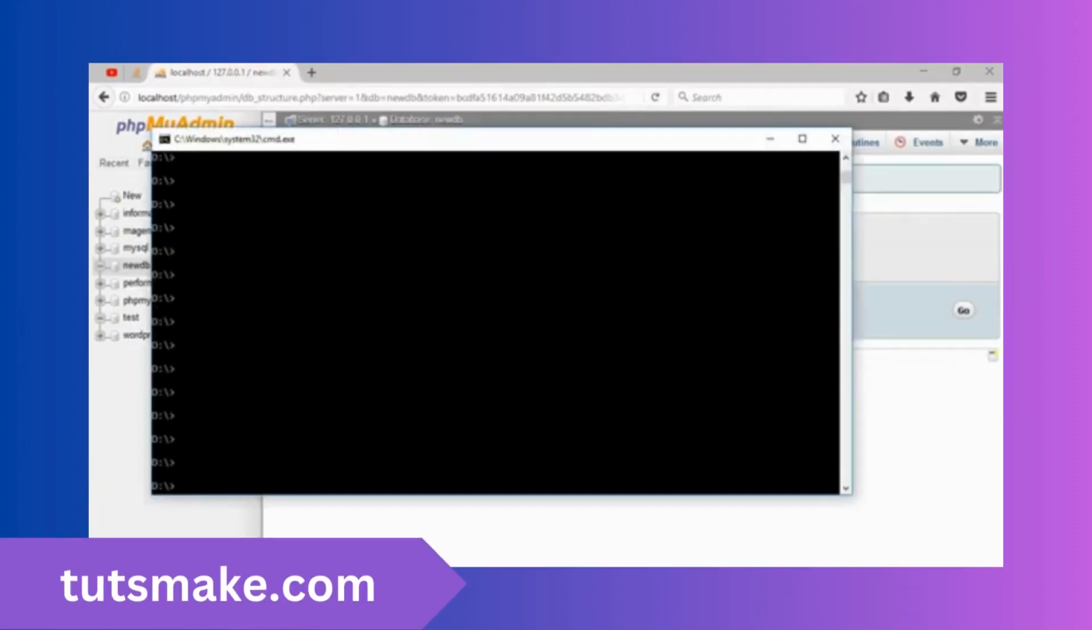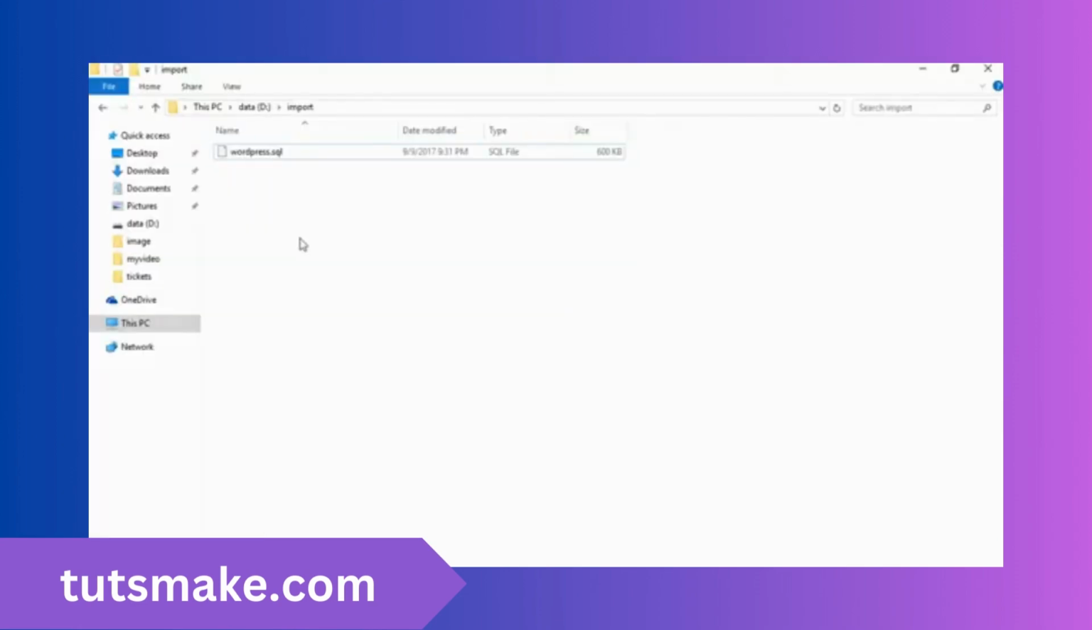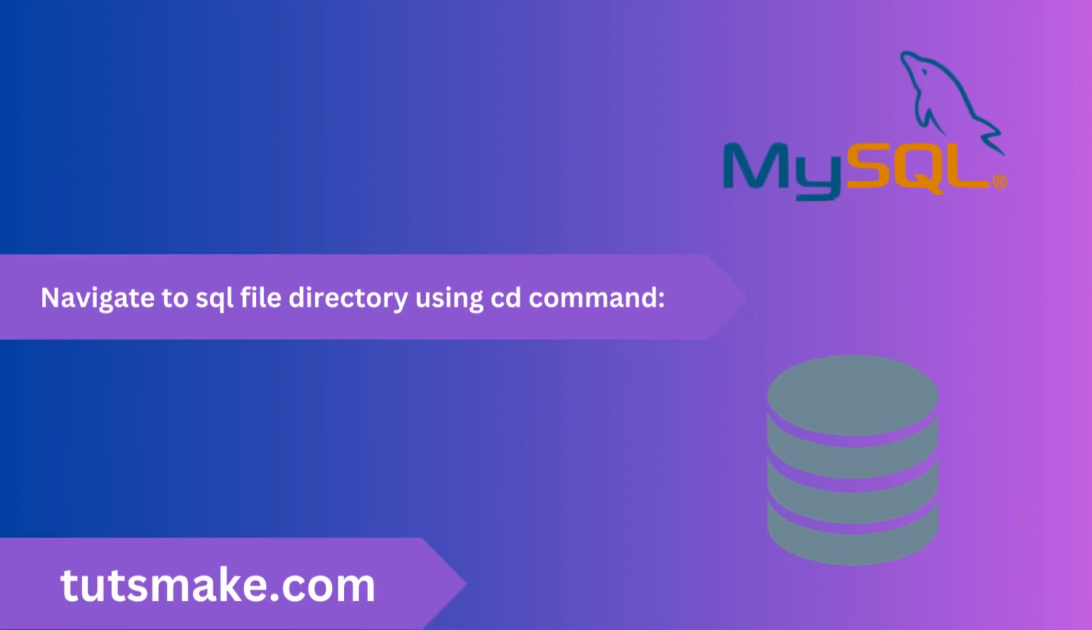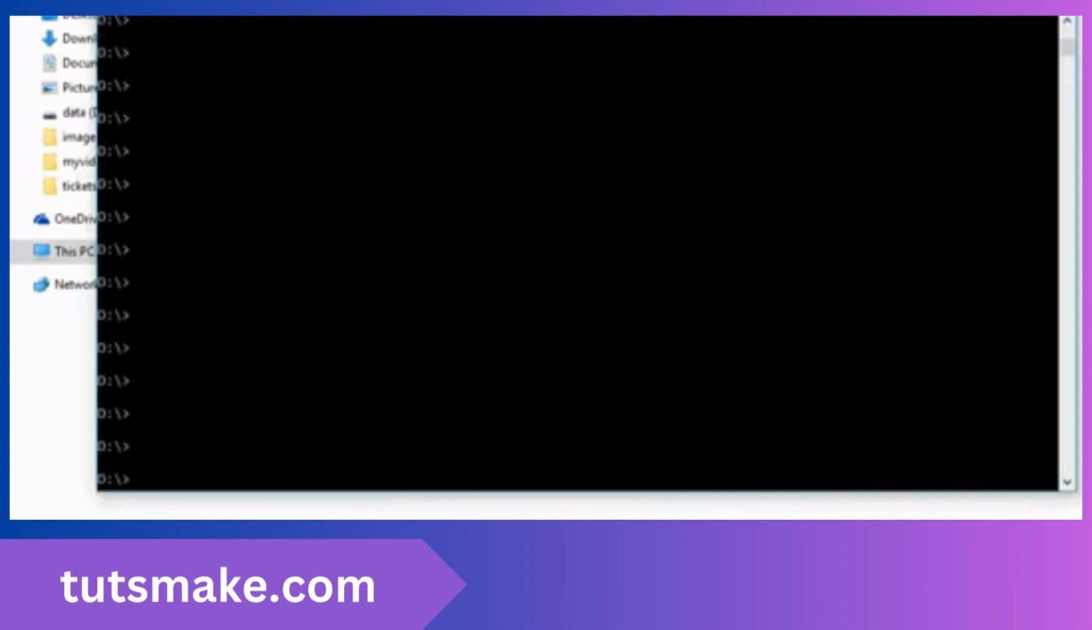So let's start. First of all, go to the folder location where the SQL file is located, that is in D drive under import folder. So go to the import folder.